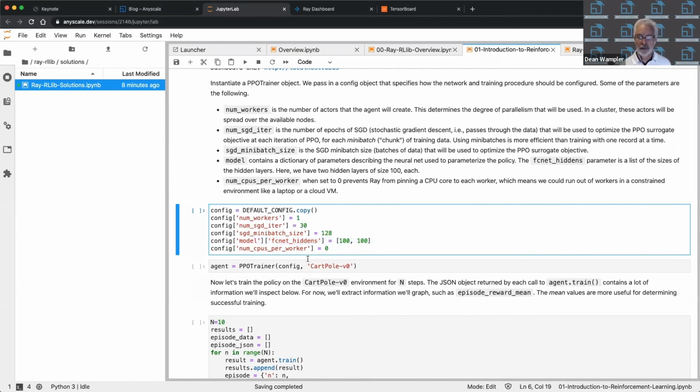And then the number of CPUs per worker. The reason this is set to 0 is this just works around a problem where if we set it to 1, it would actually pin each core we have available to a worker, and that's just not convenient for what we're doing because we're learning. We're going to be spawning a lot of workers, and we don't want them, especially ones that are no longer being used, to simply take up all our resources.